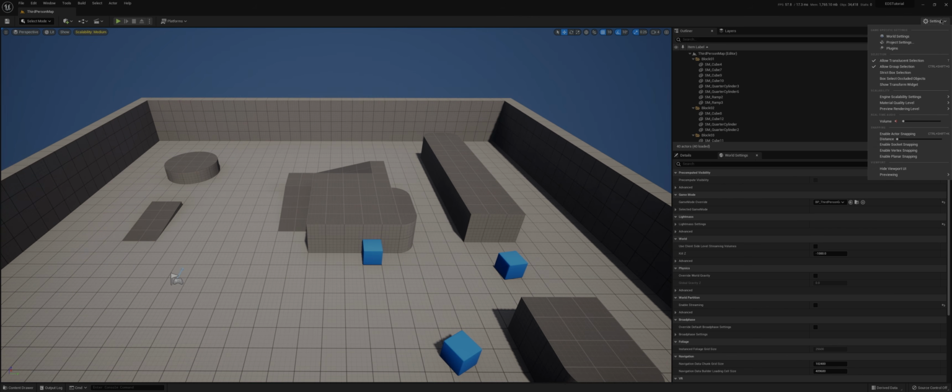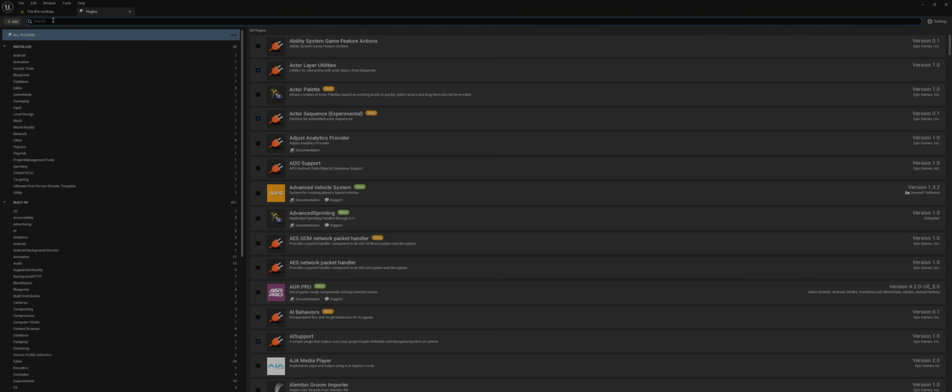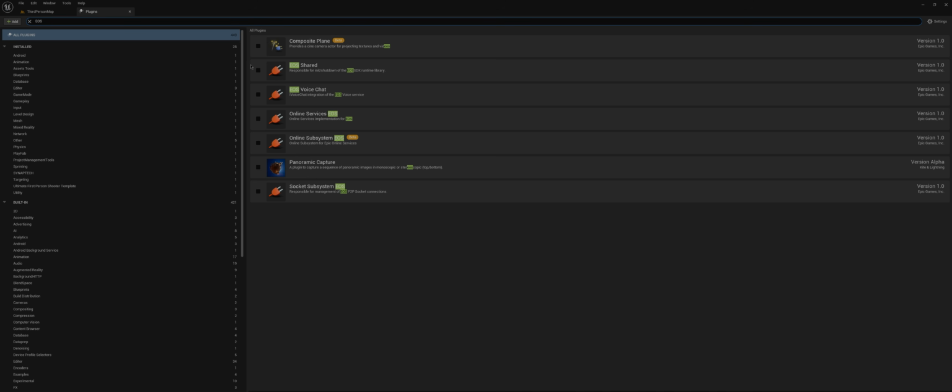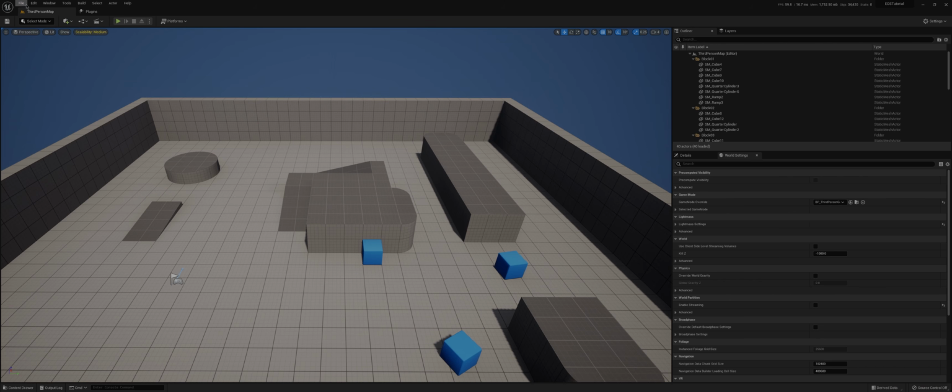But before that, as the editor is open, let's go to our plugin section and enable all those plugins which we need. So let's search for EOS and let's enable EOS shared, EOS voice chat, online services EOS, online subsystem EOS, and socket subsystem. And before restarting, we also need to go to our editor settings.